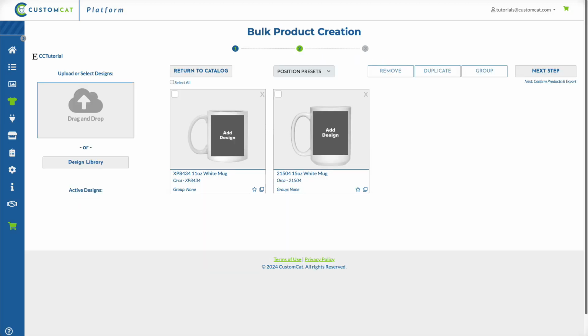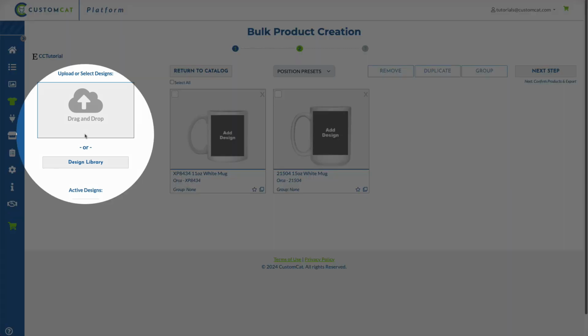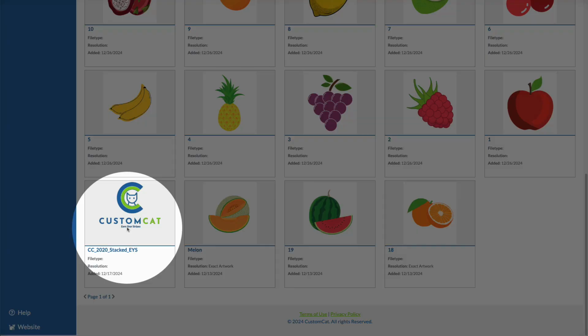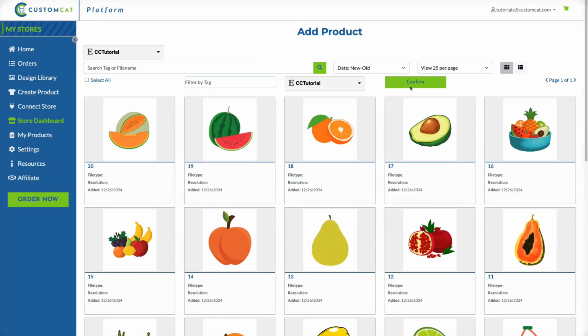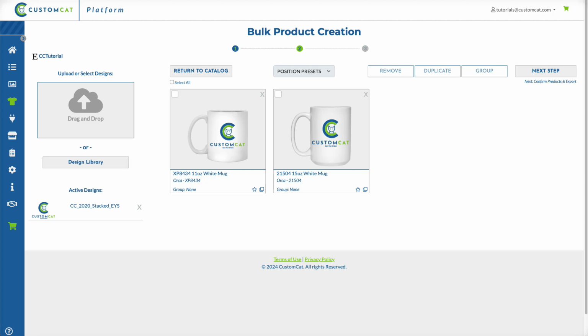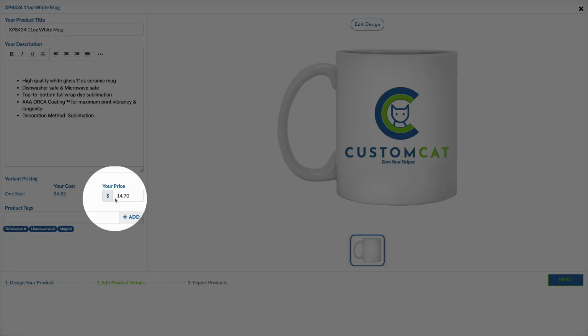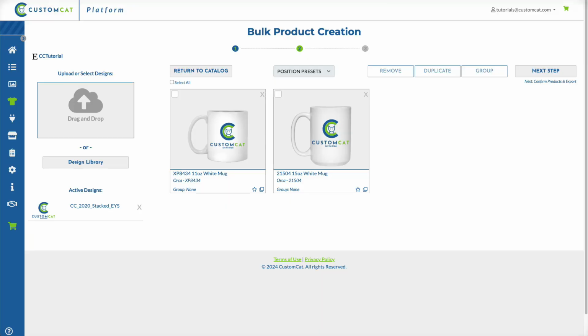Now it's time to add your designs and customize the product details. Start by uploading your designs to the products. Once your designs are added, click into each product to edit the details like product colors, sizes, titles, pricing, descriptions, and tags. This step allows you to customize each product to match your brand.